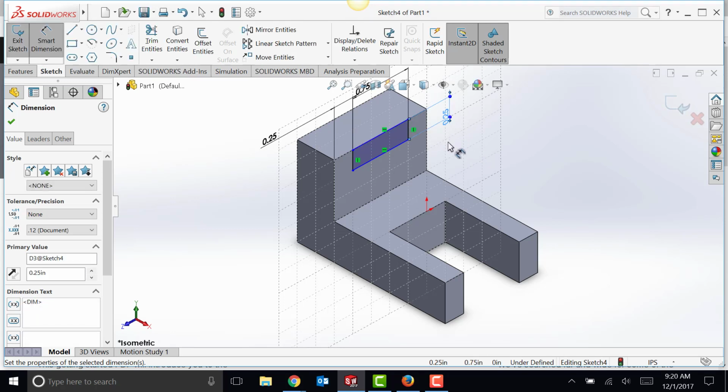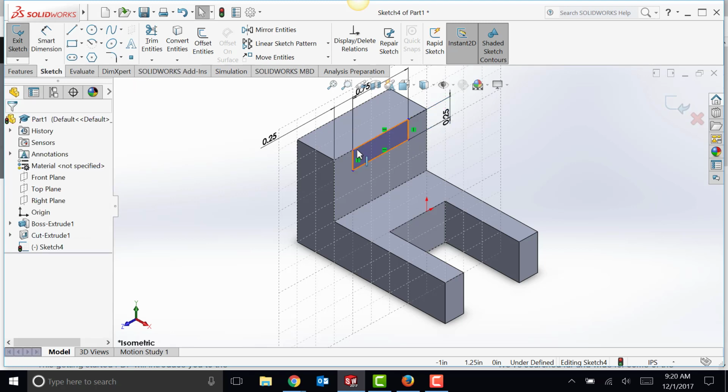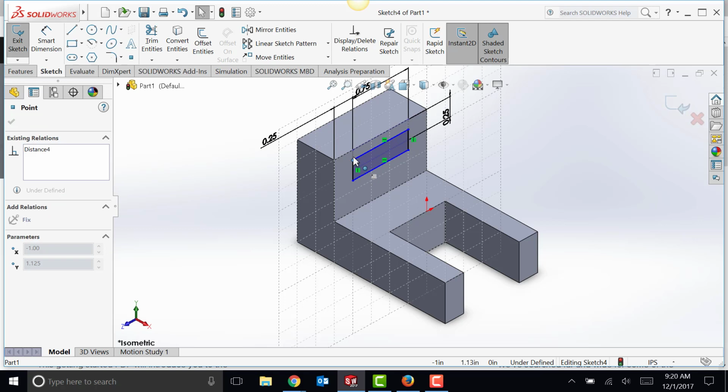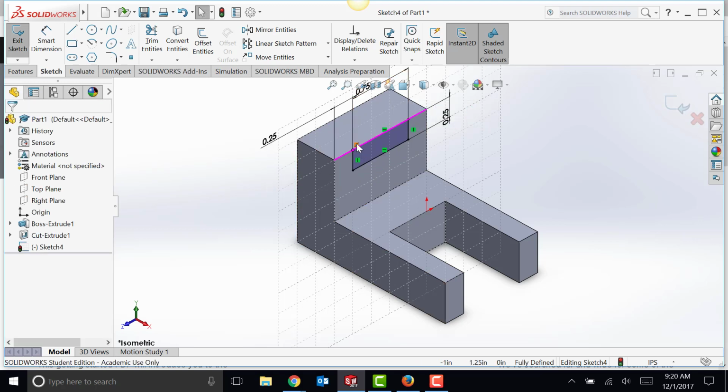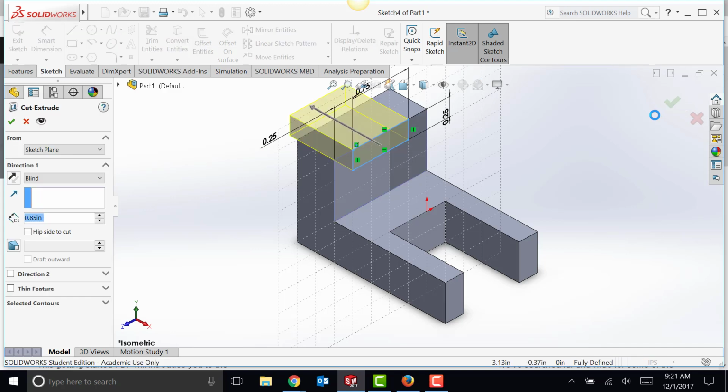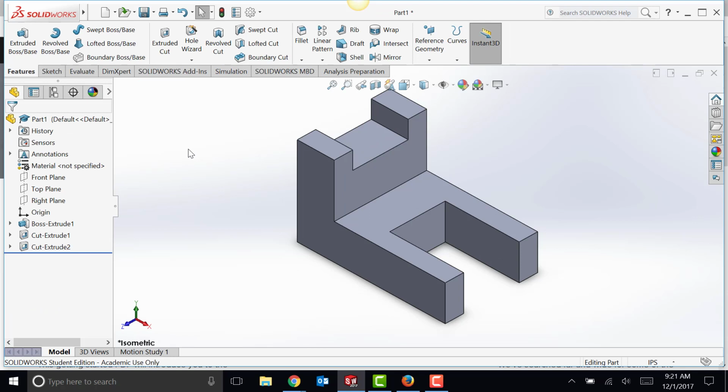Now everything should be fully defined, except this has to be attached to that, and it wasn't. You see that little symbol there, meaning it's coincident. That was why it wasn't fully defined. And now when we exit the sketch, we're going to cut through that. That looks right, so I click OK. And there is part number 1.